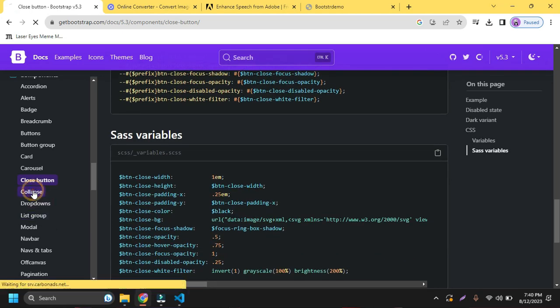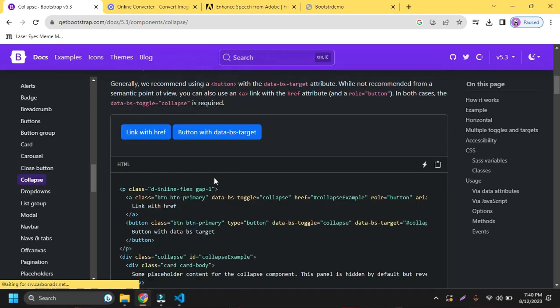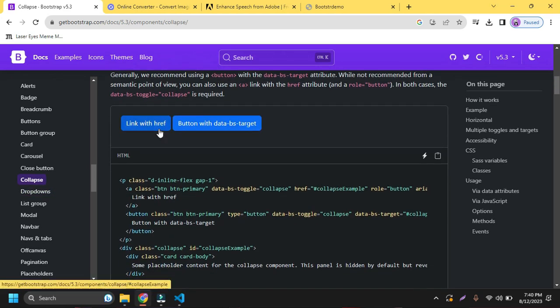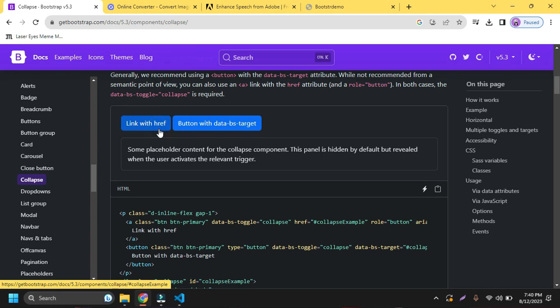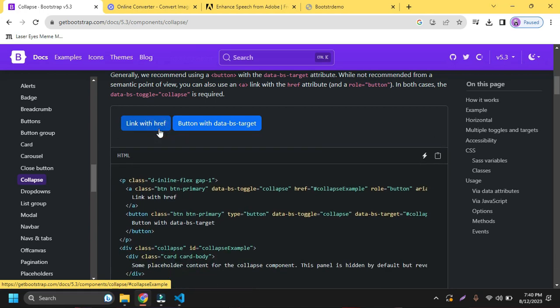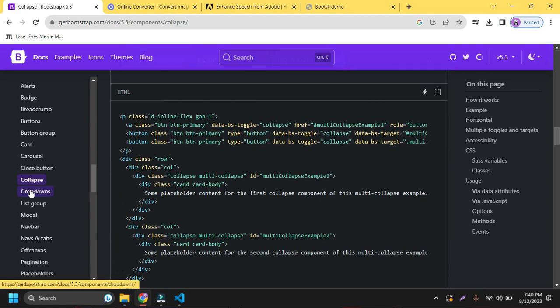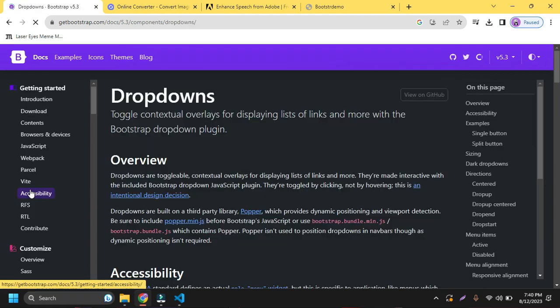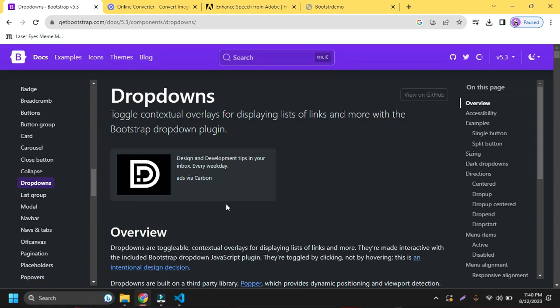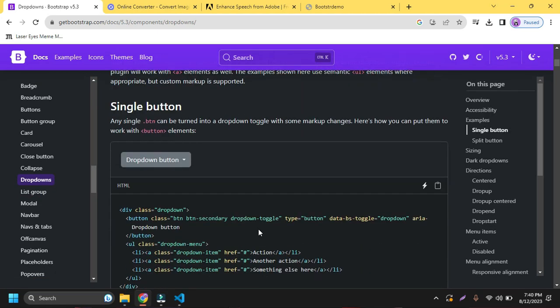Okay, and after that you can see collapse options from here, and if we click this button, then it shows some message here, and if you click this button again, then it hides the message. So if you need such types of button, then you can simply copy and paste this code from here. Okay, and after that you can use the dropdown options also from here, and you can copy the different types of dropdowns.